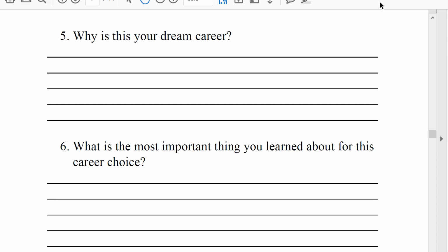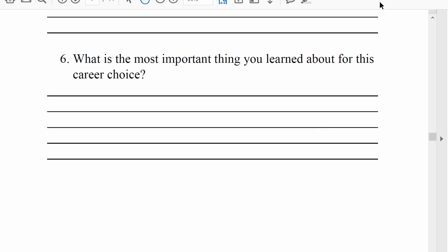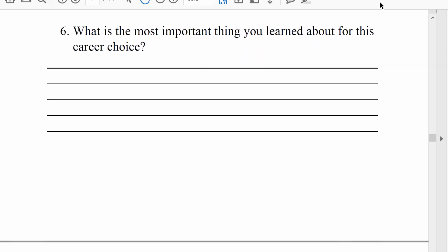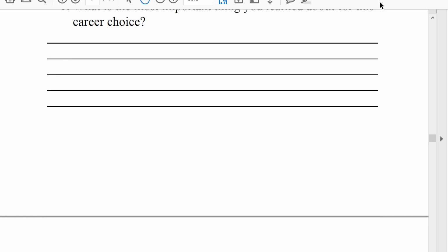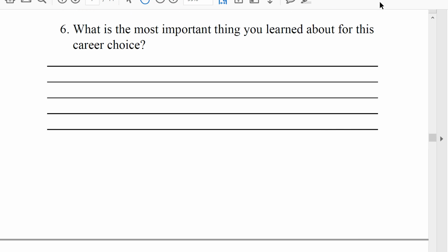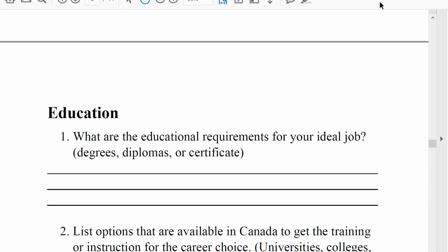Why did you pick that, and what made you write about it? And then what is the most important thing you learned about for this career choice? Maybe you learned this is for you. Maybe you learned this isn't for you.